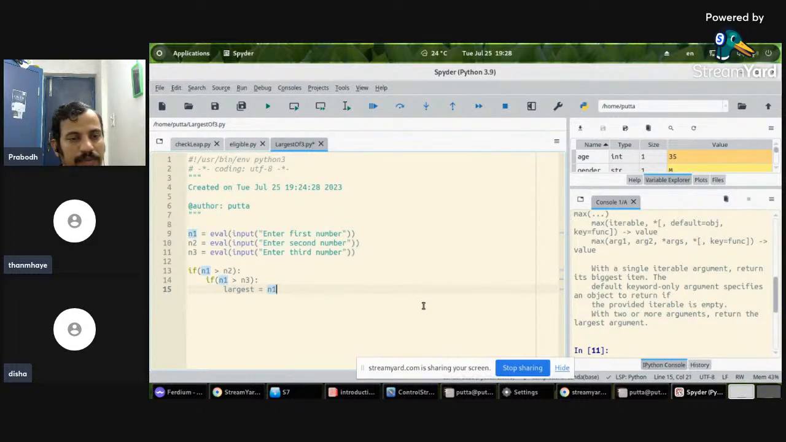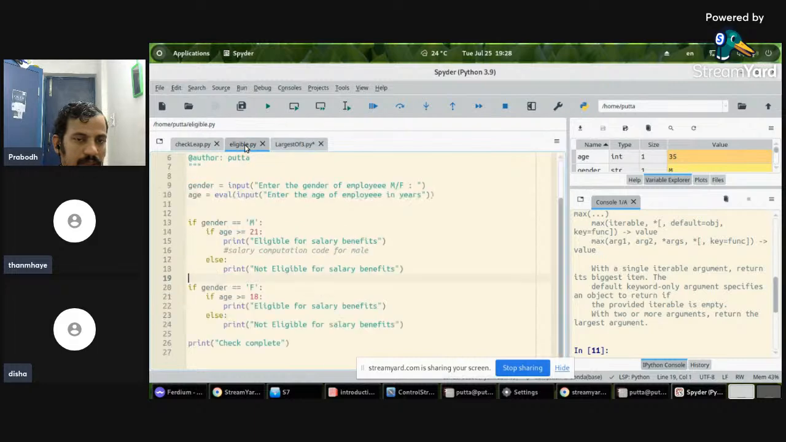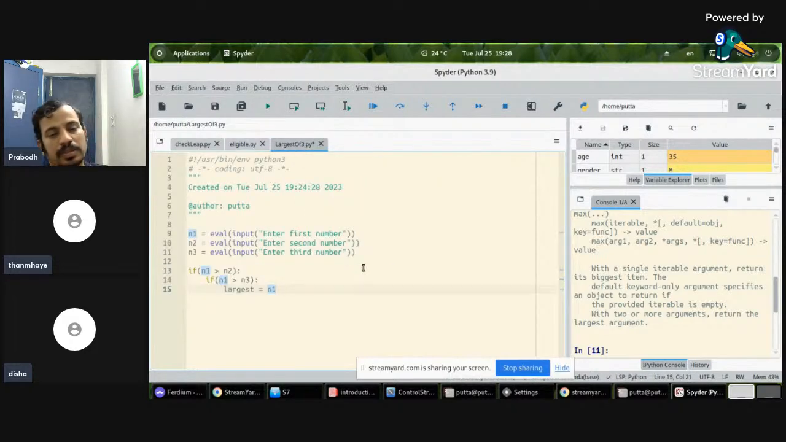Refer to the previous program, like how we wrote nesting. Consider all possible cases and write the code.